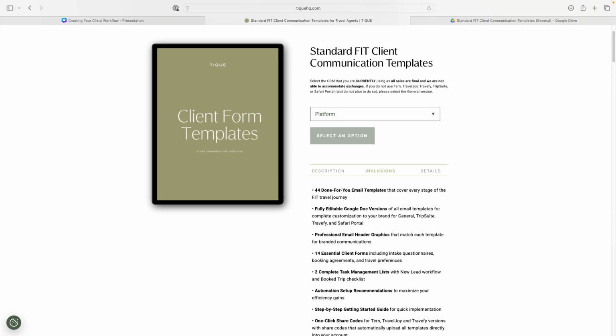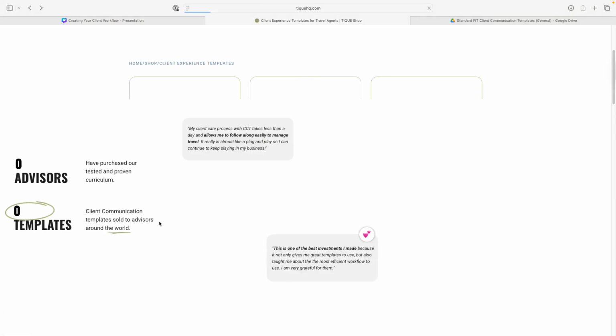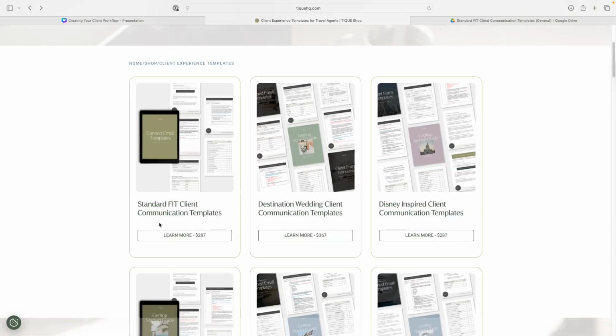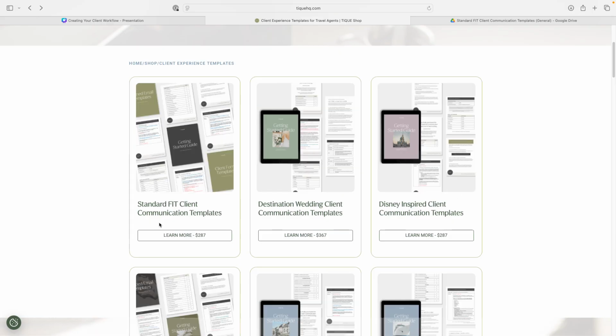I hope this gave you a clearer picture of how our client communication templates work and what they look like in action. If you're looking for a more organized, repeatable client experience, these templates will give you the structure to support that.